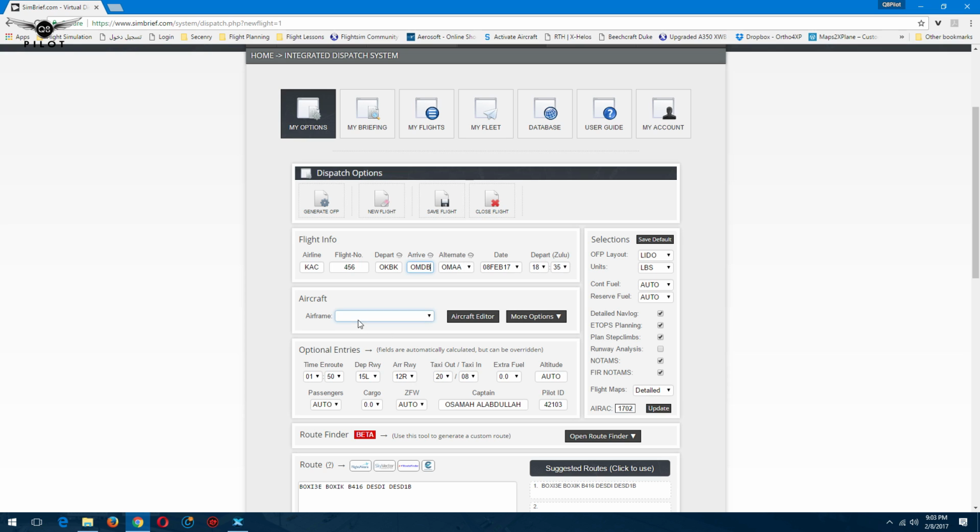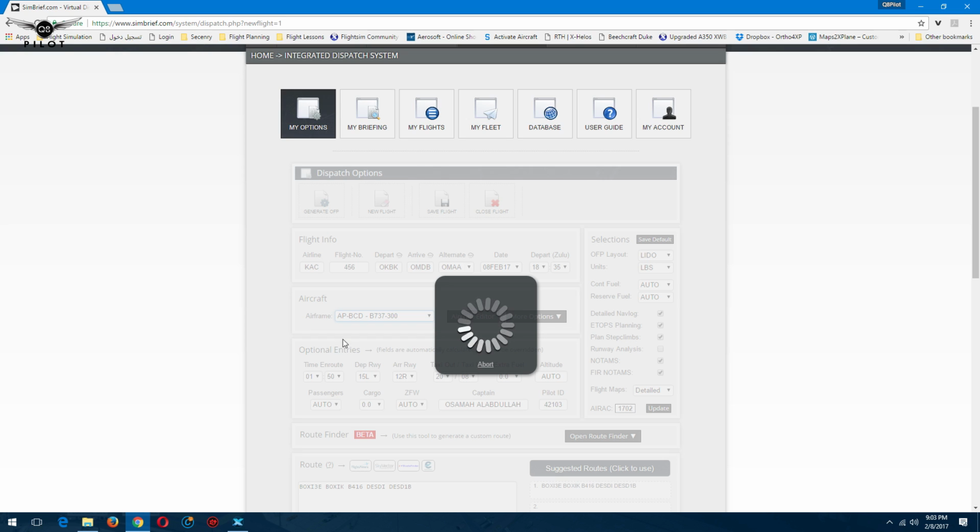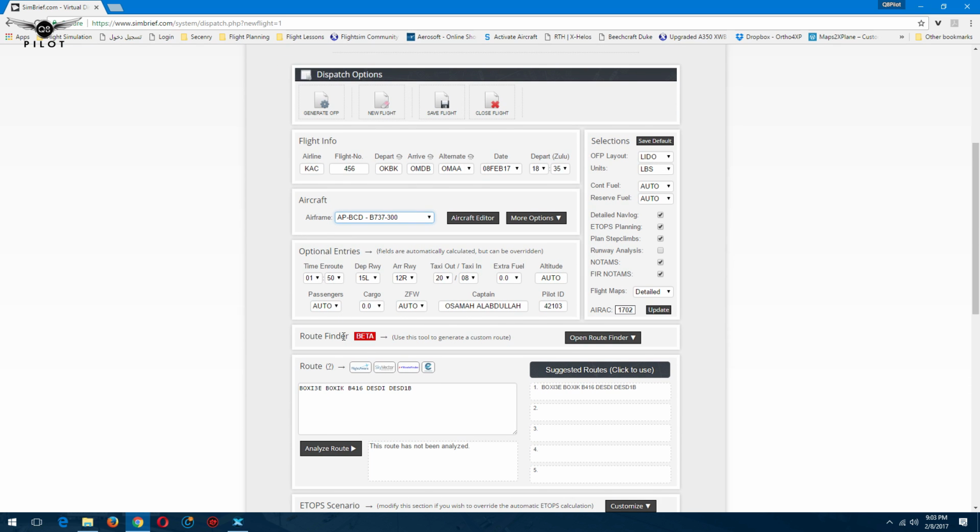The next thing we are going to do here is select the aircraft, and for the purpose of this video, we're going to select this aircraft here, which is the 737-300. And we're going to wait a while until now. SimBrief has actually calculated everything for us. As you can see, the departure runway is 15 left. Arrival runway into Dubai is 12 right. Taxi out, taxi in, extra fuel and altitude. Everything here, of course, is set up. I've set everything so that it is automatically calculated for me.